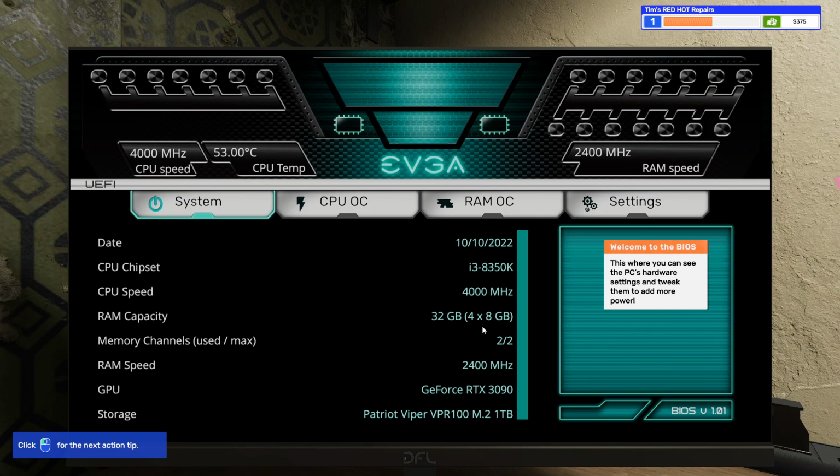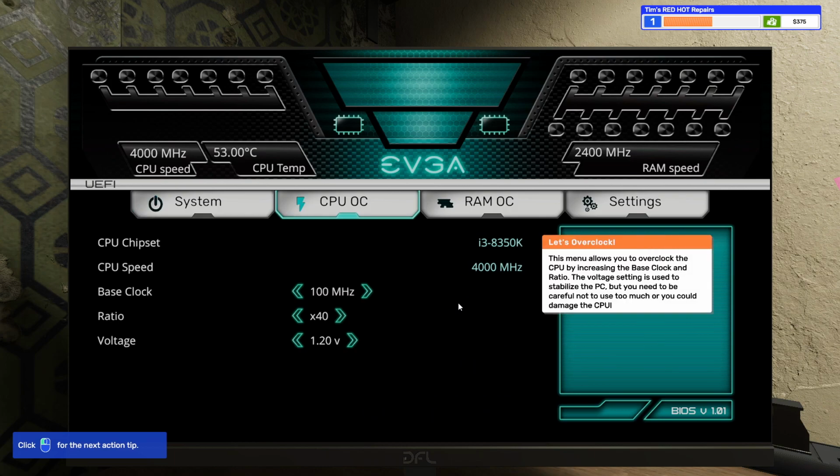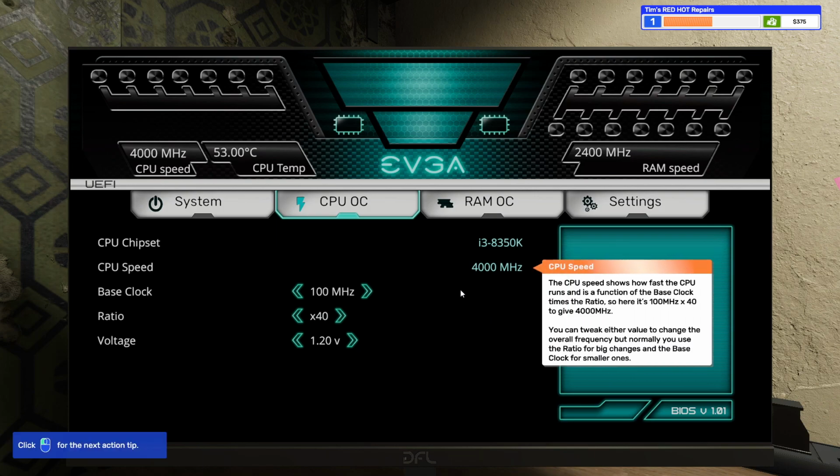So they've got an i3-8350K. This menu allows you to overclock it by increasing the base clock and ratio, and the voltage settings used to stabilize it. You need to be careful not to use too much or you could damage the CPU. The CPU speed shows how fast the CPU runs and is a function of the base clock times the ratio. So here it's 100 megahertz times 40 to give it 4,000. You can tweak either value to change the overall frequency, but normally you use the ratio for big changes and the base clock for smaller ones.